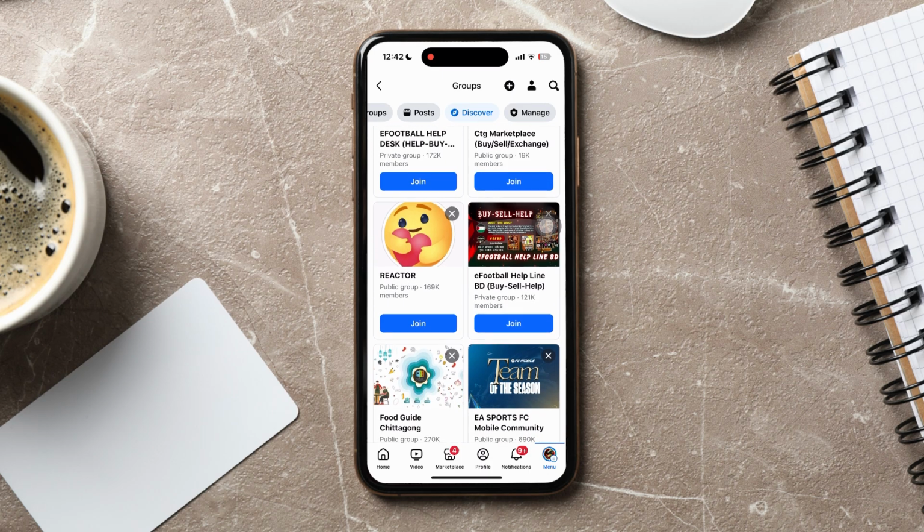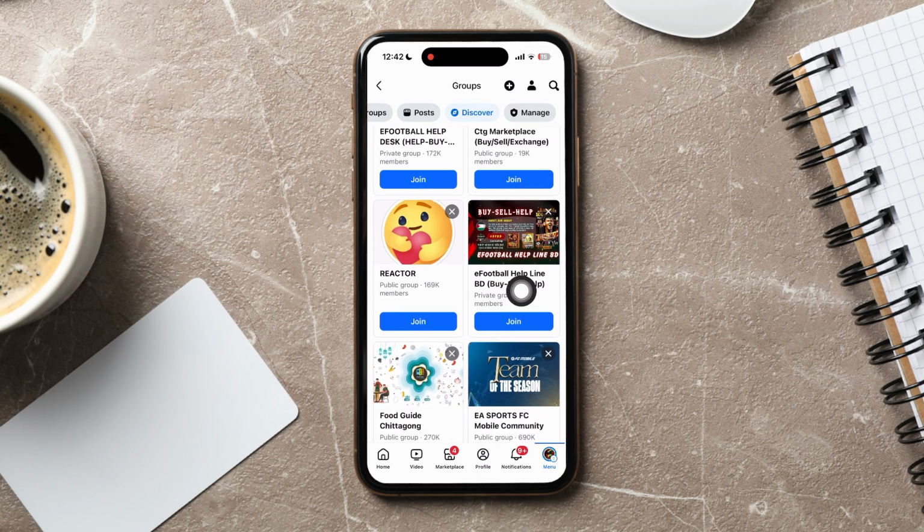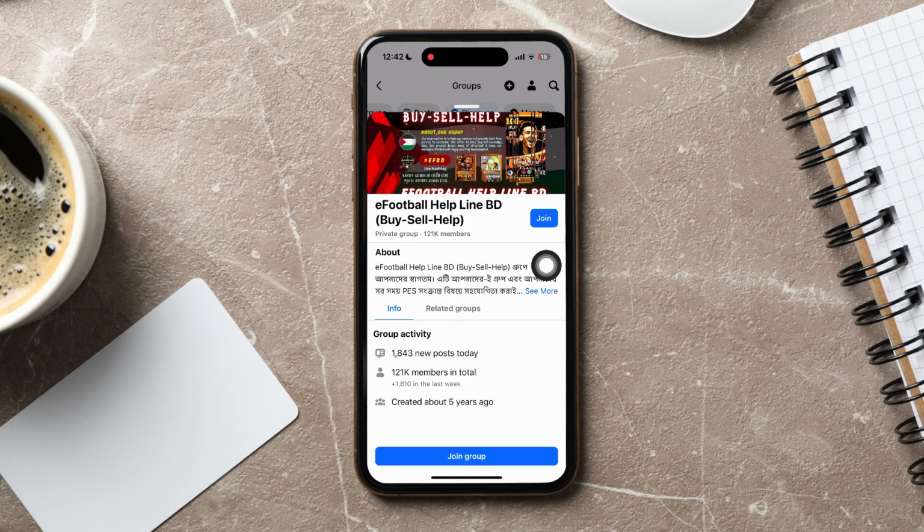Once you find a private group that you would like to join, tap on it to open. Then, tap on Join Group below. You have now successfully joined this private group on Facebook. Following these steps, you can easily find private groups on Facebook.